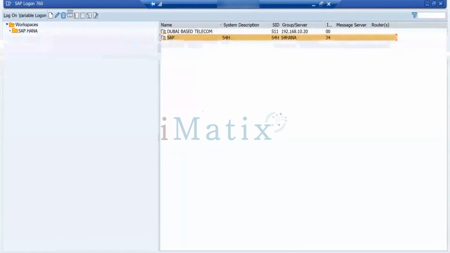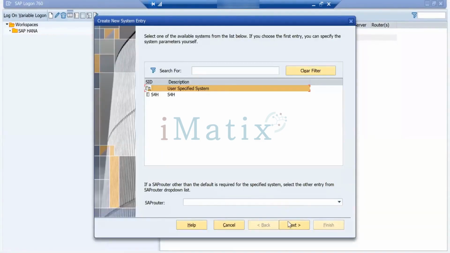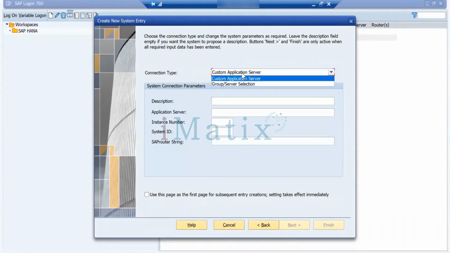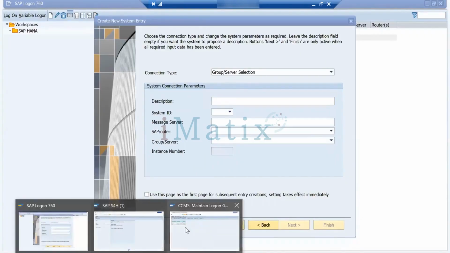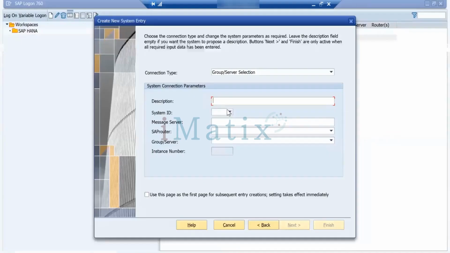Now, when you go here, you will add a new connection. You will go to next, and in connection type, you will select Group/Server, which you have created here. Suppose you have given the group as logon group TEST. You can give TEST here, and whatever you have to give will be detected here. Or you can give it as S4H. No instance number is needed because you have created a group and the group knows what the instance number is. You don't have to mention it.